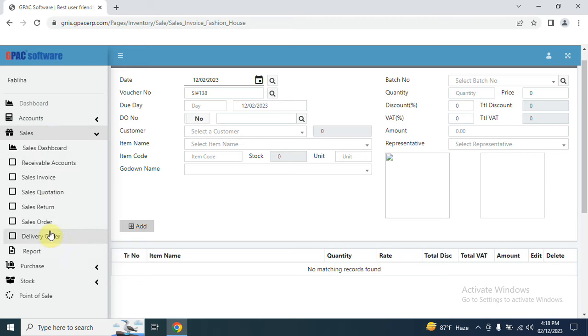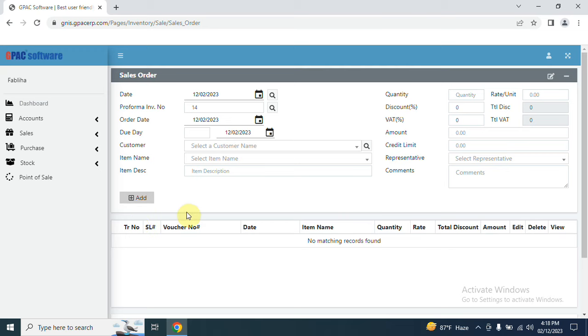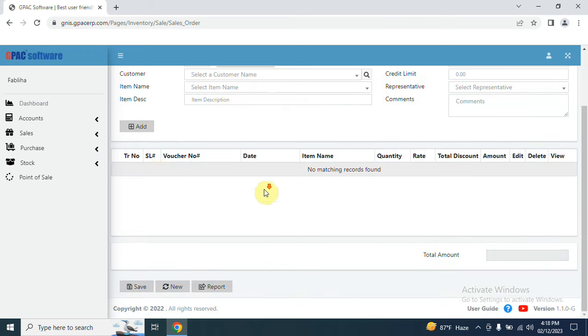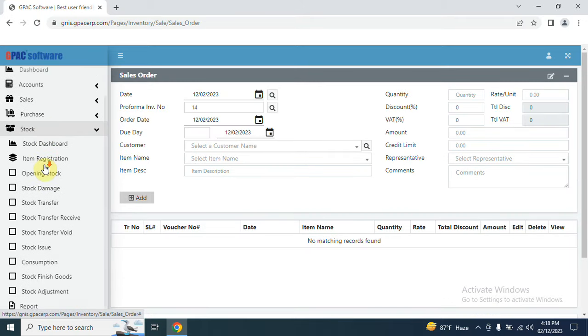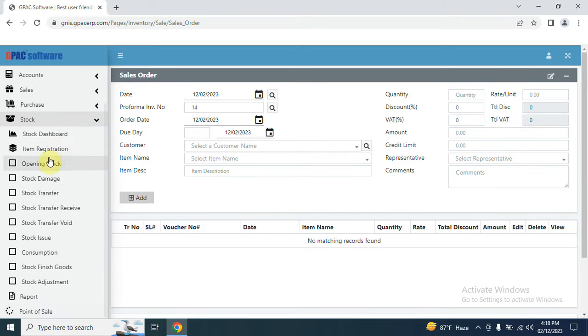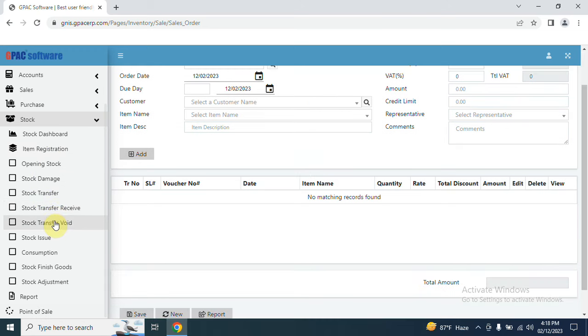Now I'm going to click on sales order. If the sales is based on order, then they can provide their information in these required fields. Now I'm going to click on stock module. In stock module, we have stock dashboard, item registration, opening stock, stock damage, stock transfer, stock transfer receipt, stock transfer void, stock issue, consumption, stock finished goods, stock adjustment.